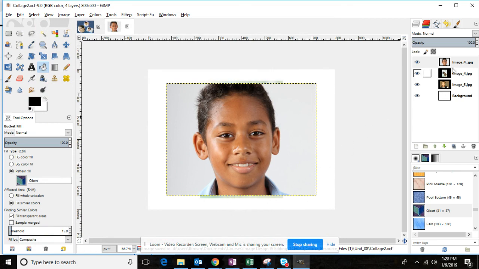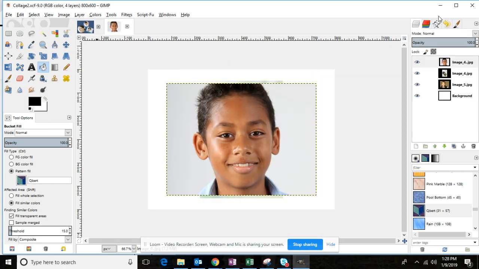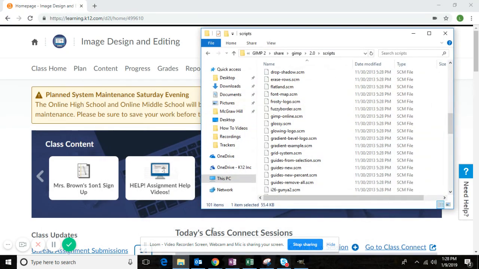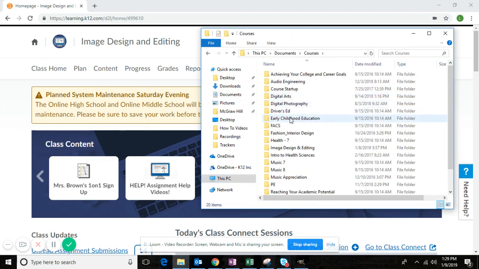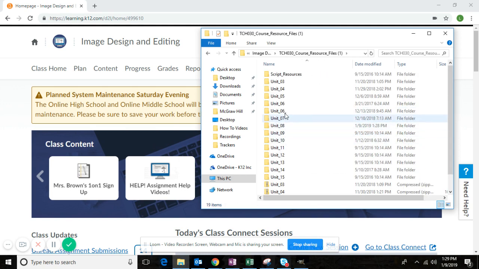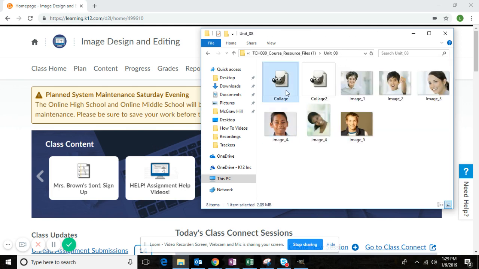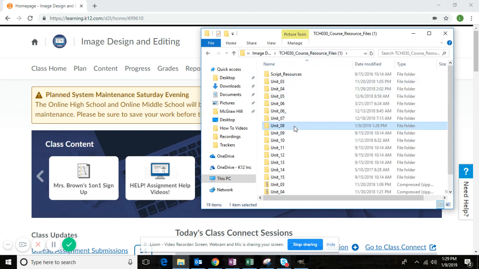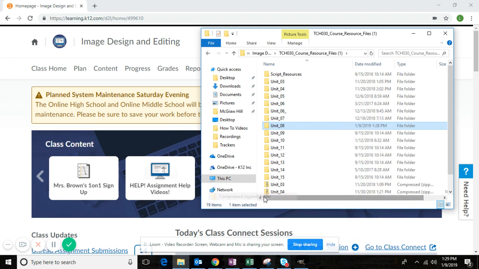So when you have completely finished your second collage and it looks similar to your first collage, you will go to your Unit 8 folder, let's see, here it is. Make sure you have your collage 1 and your collage 2. You'll then come back and you'll right click and send it to a compressed zipped folder.